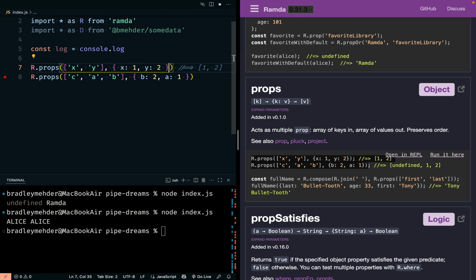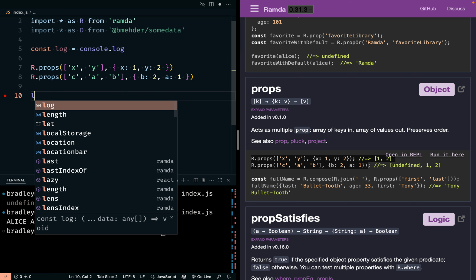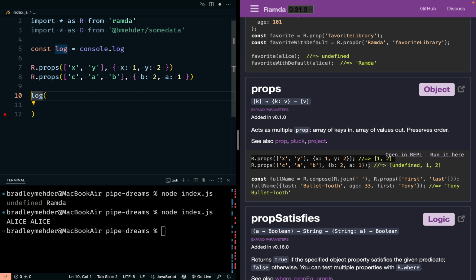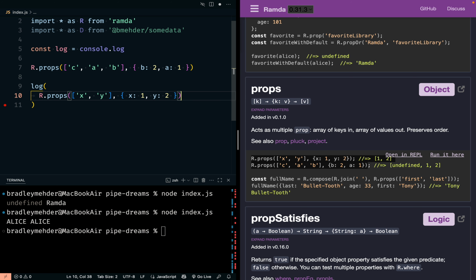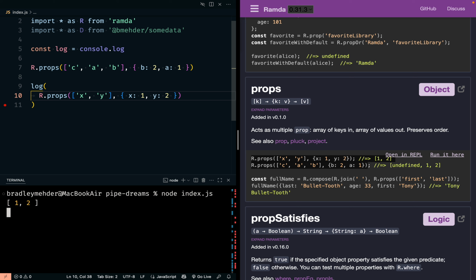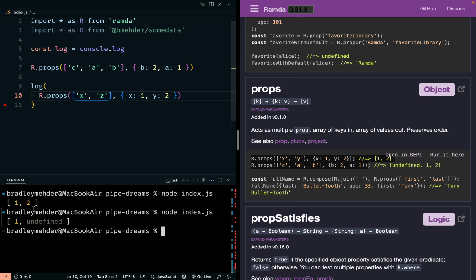Again, we'll take this and let's just log these one by one. Looks like there's multiple examples, and we'll run it and make sense of it. All right. So here, instead of just asking for the X prop, we're asking for the X prop and the Y prop from these objects. And when we call props, we get the values back. And that's why I get one and two. If we asked for X and Z, that does not exist in our data, we get one and undefined.